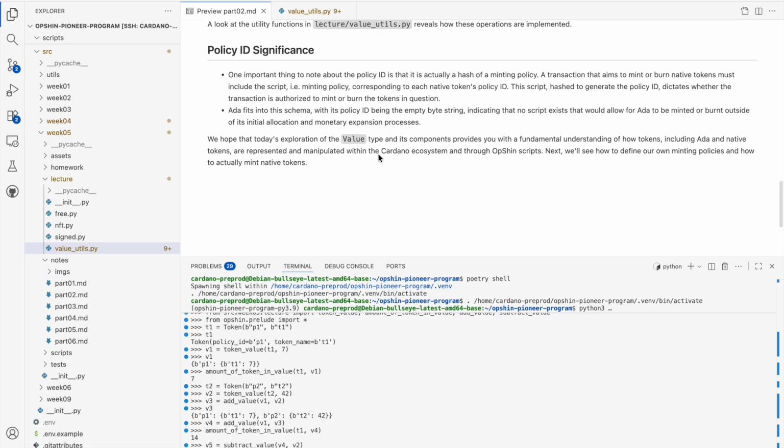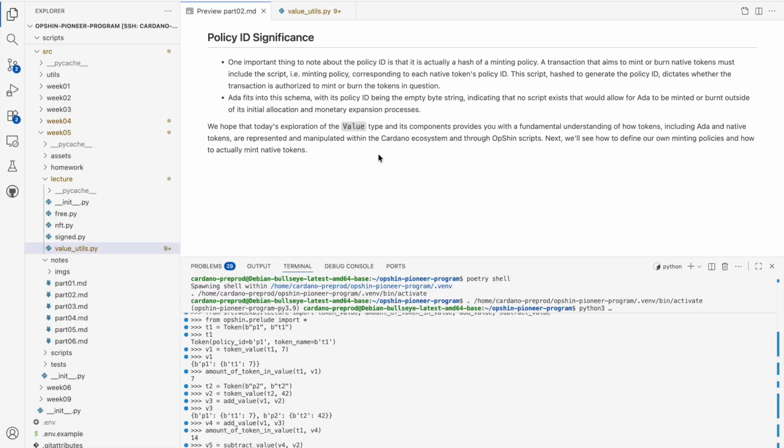Okay, so now we have an understanding of how the value works and how we can operate with it, and we will next see how to actually mint tokens.